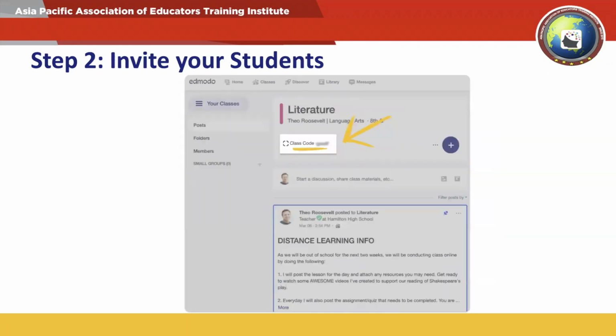So the next step is for you to invite your students. Once your teaching schedule is set up, invite your students to join your classes. But an important thing to remember is that class codes should never be shared in unsecure public places or spaces.